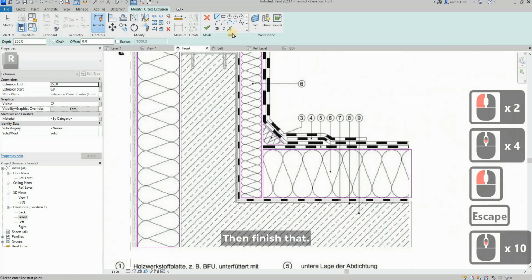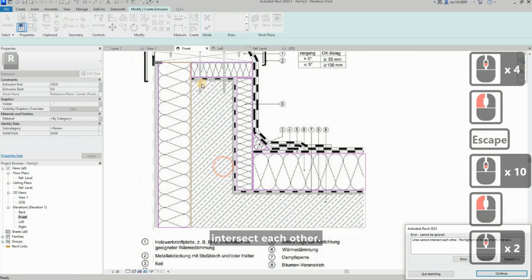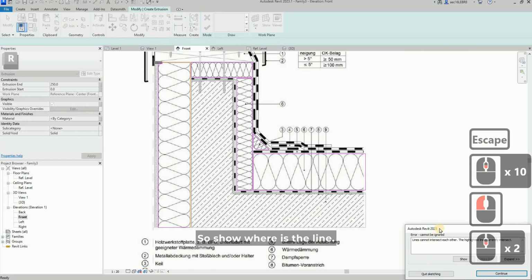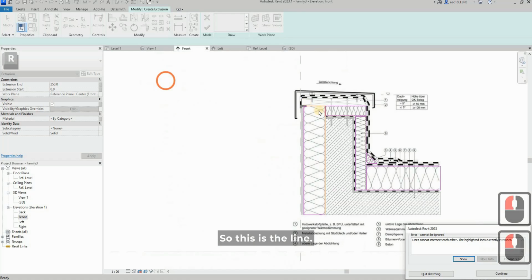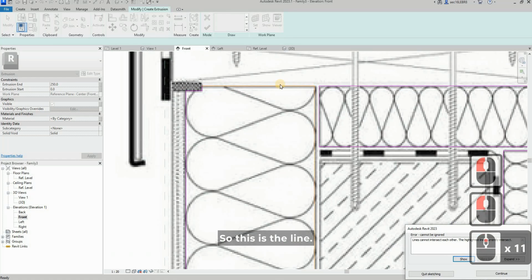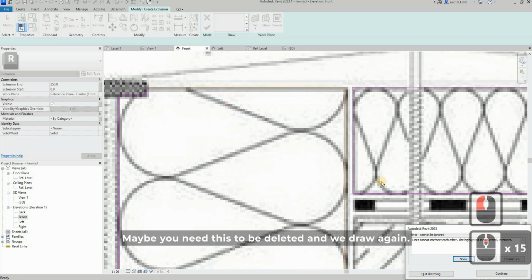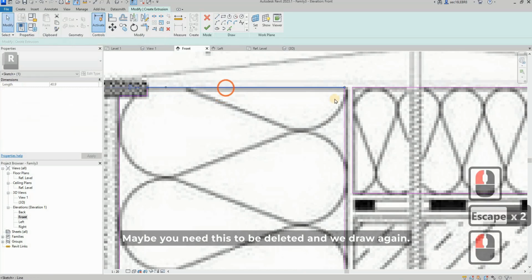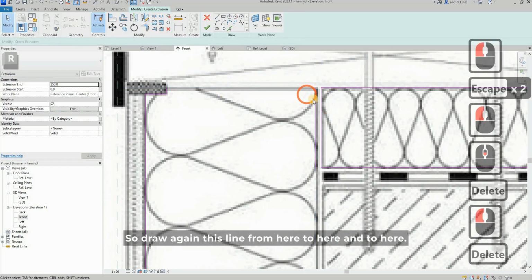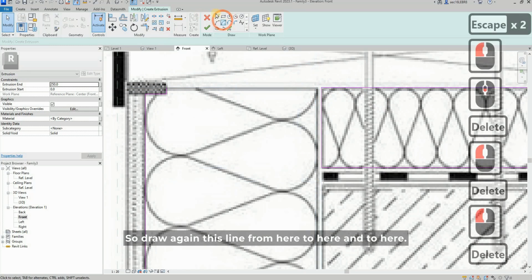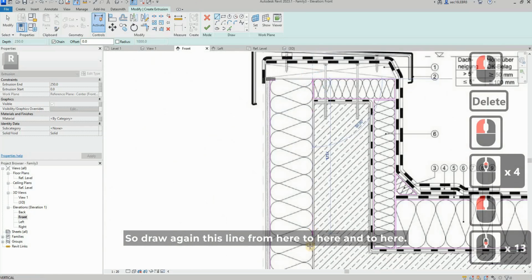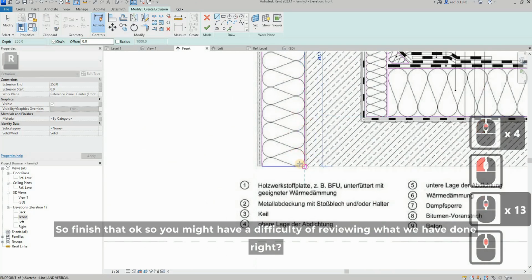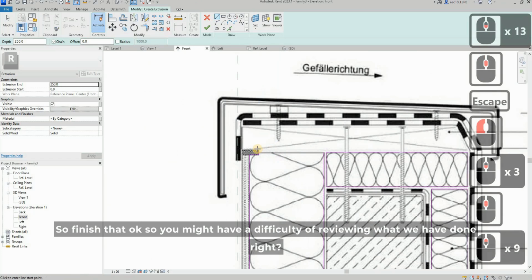Okay, that will be fine. Then finish that. Okay, this line intersects with another. So show where the line is. So this is the line. Okay, let's continue. Maybe you need this to be deleted and we draw again. Okay, so draw again this line from here to here and to here.